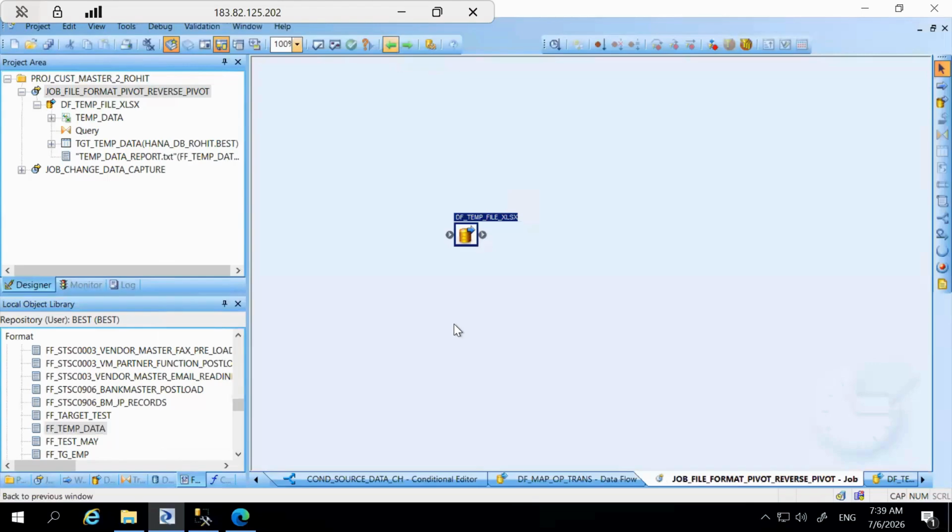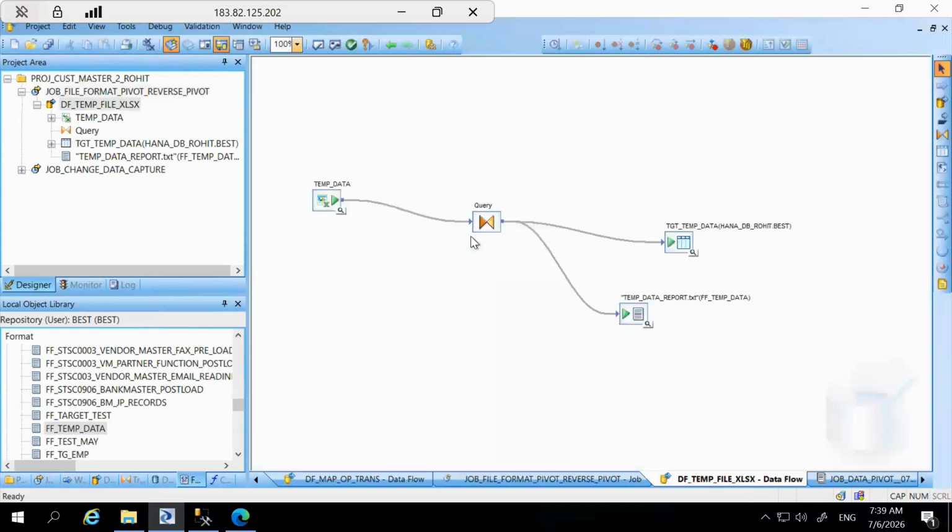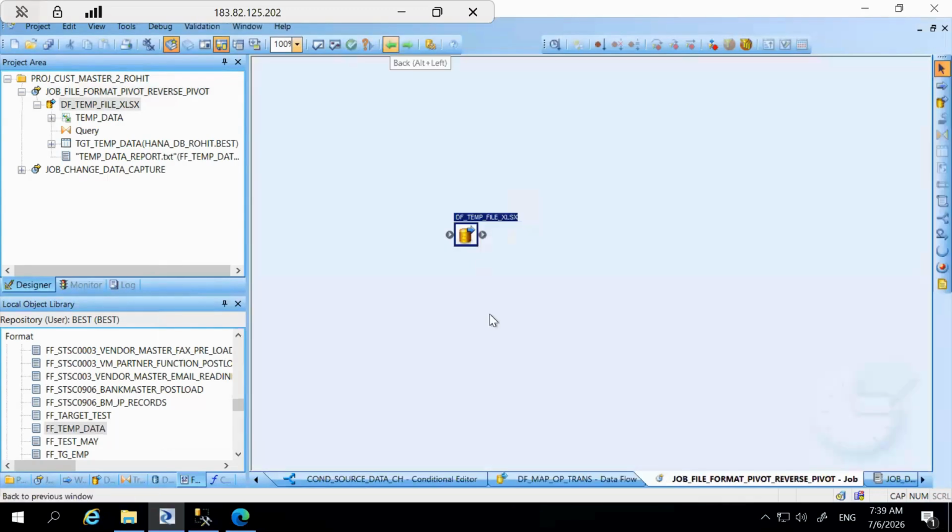You're clear on file, right? Yes, I'm clear. Okay, good. So now we have to do pivot and reverse pivot, right? So let's quickly call pivot.